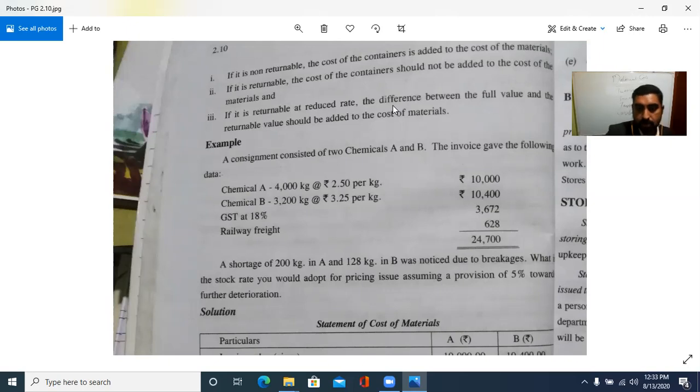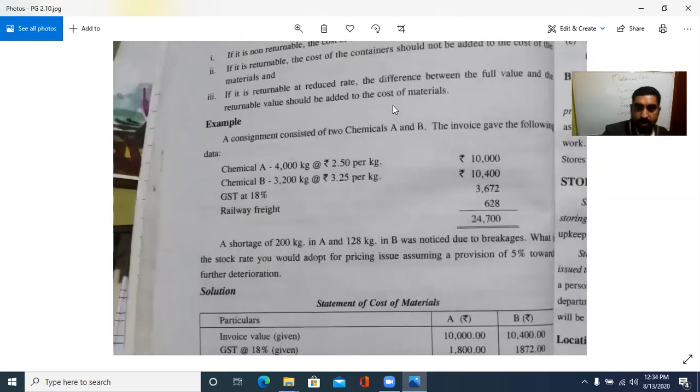A consignment consists of two chemicals A and B. The invoice gave the following: chemical A 4000 kg at 2.5, so 10,000. Chemical B 3200 kg at 3.25, how much? 10,400. Then GST at 18%, 3672. Railway freight is 628, so total 24,700. A shortage of 200 kg in A and 128 kg in B was noticed due to breakages. What is the stock rate you would adopt for pricing the issue, assuming a provision of 5% towards further deterioration?